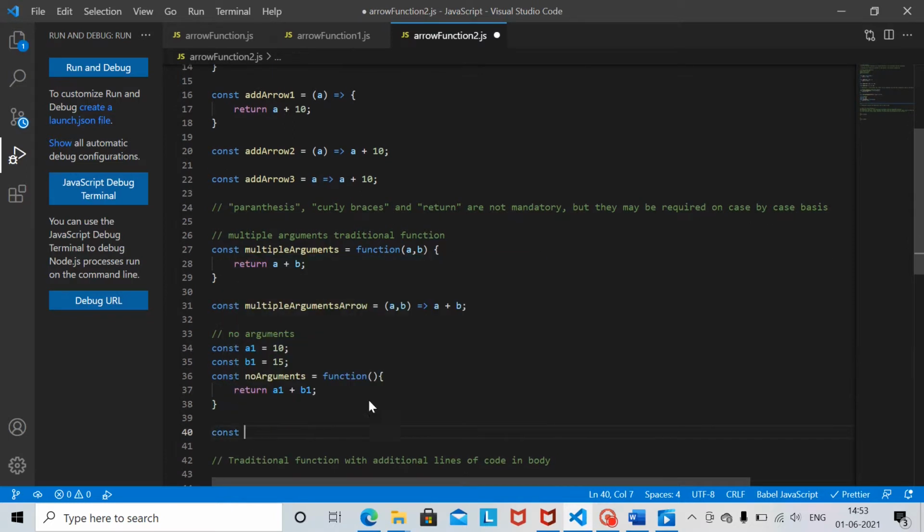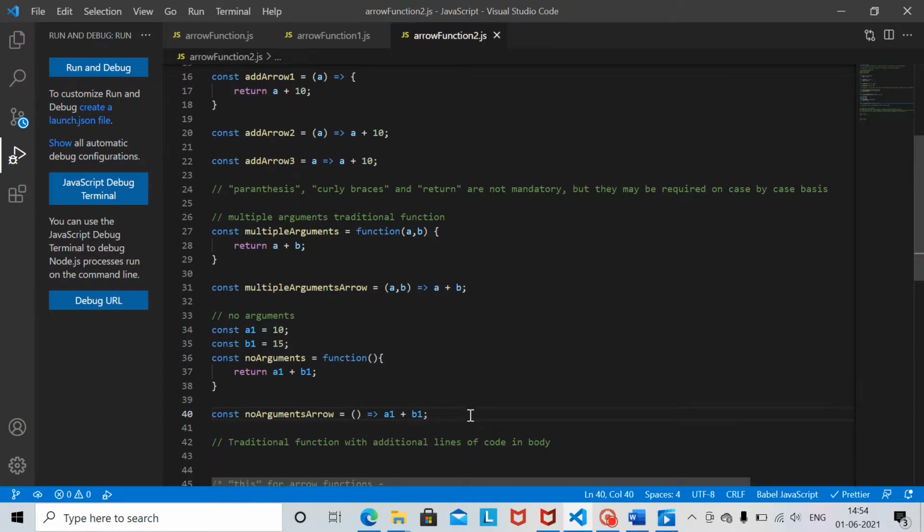How do we write it as an arrow function expression is like this: no arguments, arrow. So when we don't have any arguments, we have to provide the parentheses, then the arrow function, and then here in this case, it can be only just one line. So this is a shorthand for this. This is a shorthand for the normal function expression.